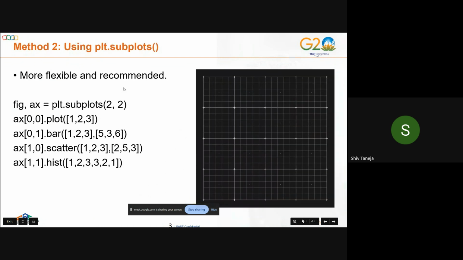So now we'll be learning about subplots. Earlier we were learning about what is plt.subplot. Now we'll be learning about subplots, plural. So it's basically the same thing. It is just more flexible and easy to understand.